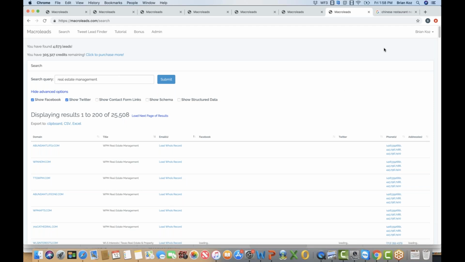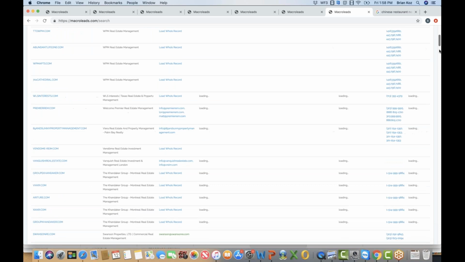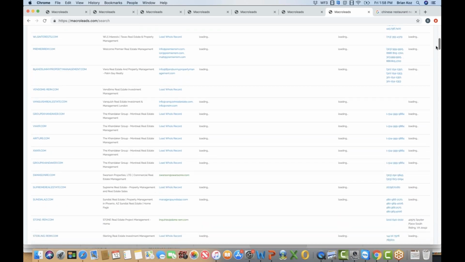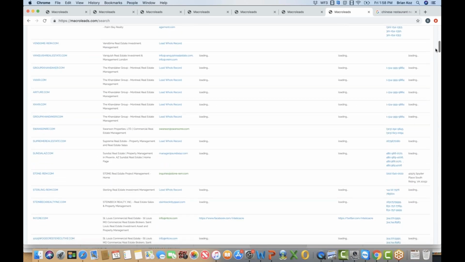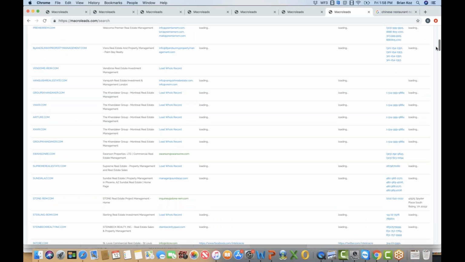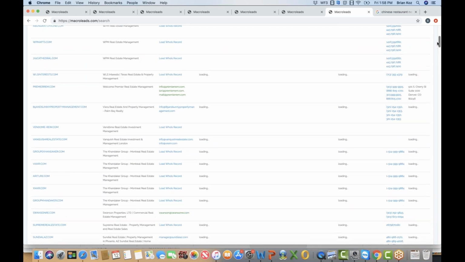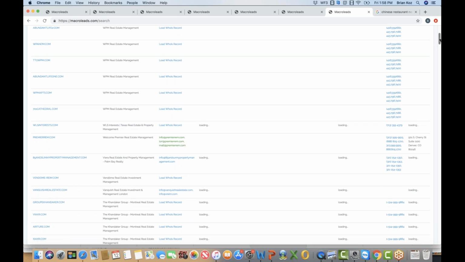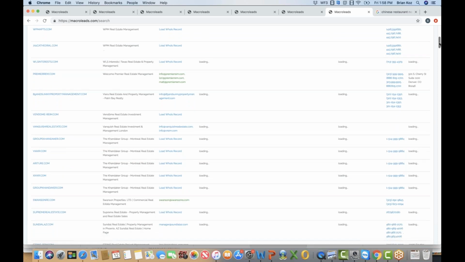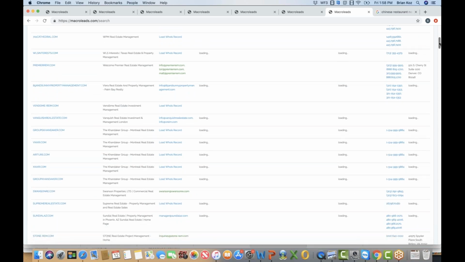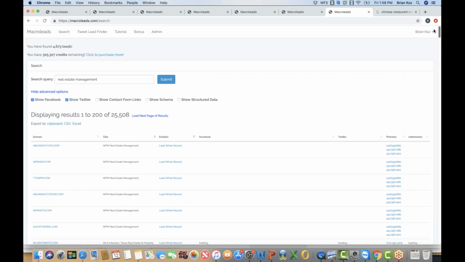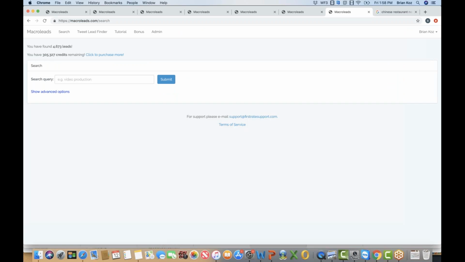estate management. And right here, everywhere where it says loading, in the next while, it will start to show if there's a Facebook or a Twitter account mentioned on that page, and what the address is. You see the address right here. Some say loading. That means it's actually trying to pull up that info in real time right now. So we'll just stop that search partway through because that's a really large search. But yeah, pretty neat stuff.